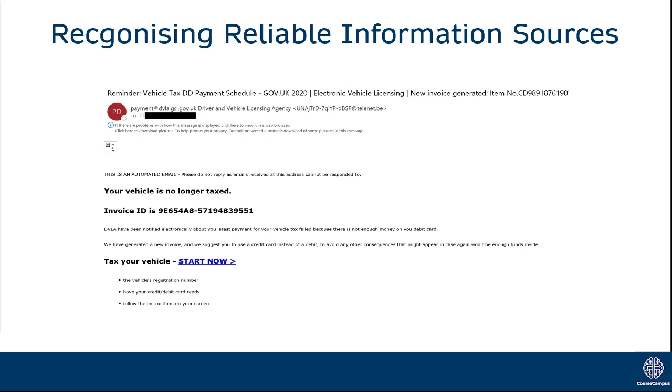There's no logo. Down at the bottom of the email you normally have a little footer that has certain messages and links to their website. The fonts are all off. It's not in the DVLA branding. It's quite a poor replication of what the DVLA might actually send out.